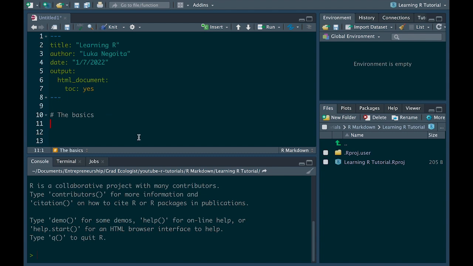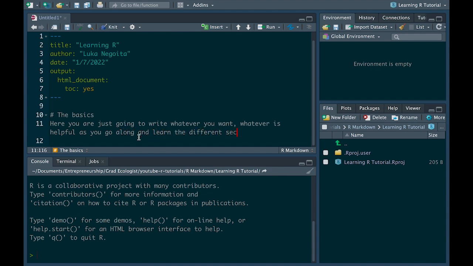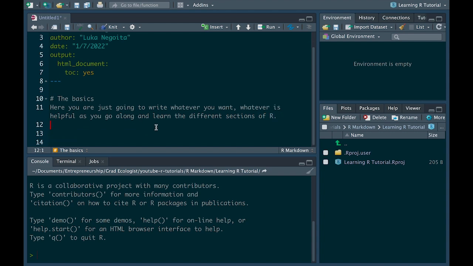And then here, you are just going to write whatever you want, whatever is helpful as you go along and learn the different sections of R. You can put in whatever comments, thoughts, ideas, problems, questions you want as you go along through it.